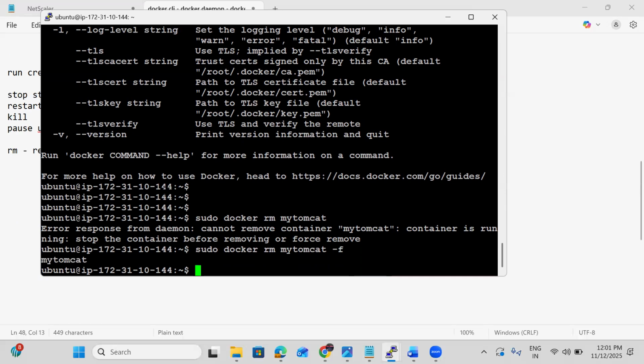So what is RM used for? RM is used for remove, but a running container can't be removed. Then how can we remove that?